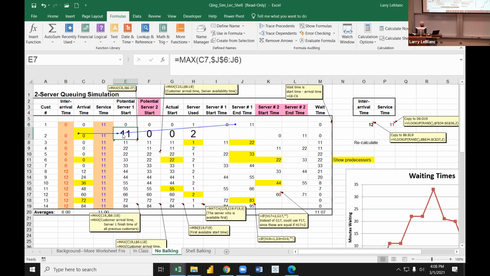In every case, column E and column F for that matter as well, is the larger of. In E7, it's the maximum of C7, that's when the customer arrives, comma, J6 to J6. That's when I finish with the previous, emphasize previous, E7, C7, J6 to J6.